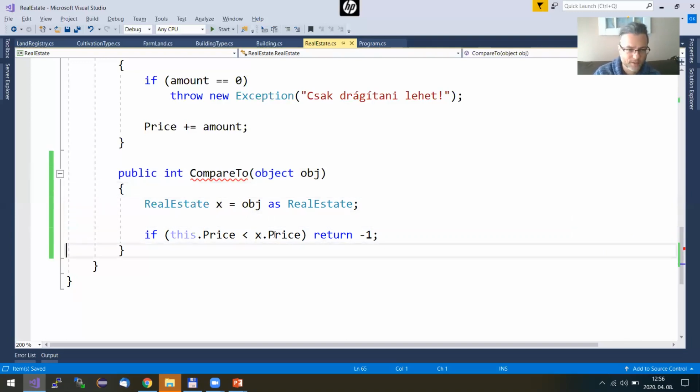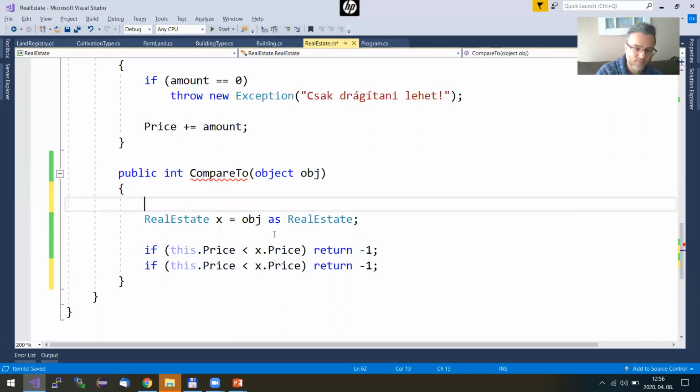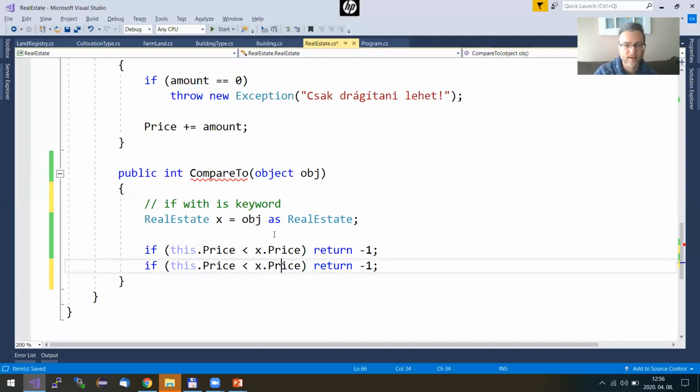I don't have too much time, therefore I would like to continue. I just would like to mention, this is not a nice solution. Here, it would be nicer to use an if with the is keyword, as we learned about, but this is something I leave to you.